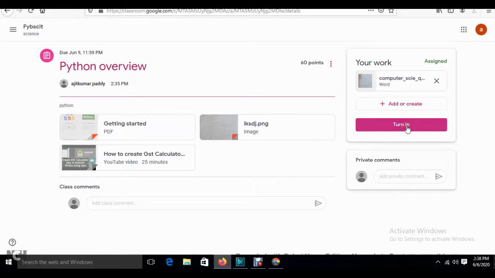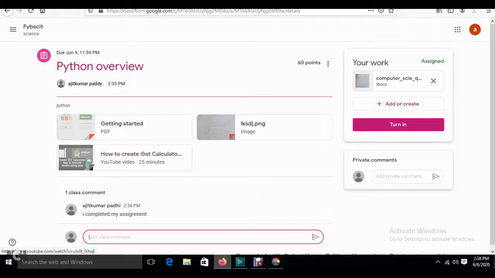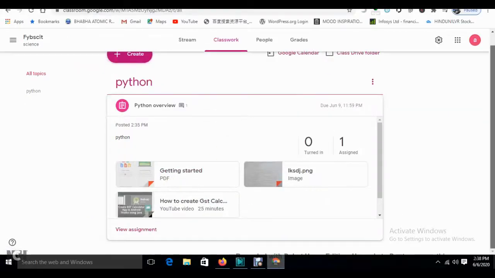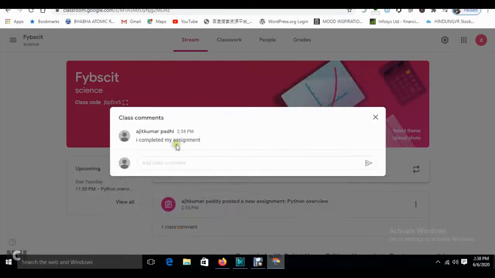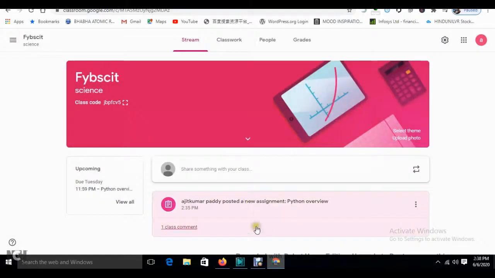Before that, he can also comment over here that I completed my assignment, like this, and this comment will appear over here. See, in the stream over here it will appear. See over here, now it's only showing. Over here it will appear like this. See over here, it appears publicly in this portal to all students.